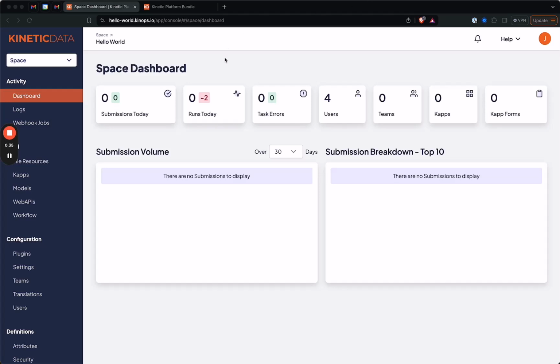So what you're seeing on the screen here is our platform console. I'm logged in, and the first thing I want to point out to you is the URL here. So we're using our hosted platform called kinops.io. And right now I'm in a tenant called Hello World. So to distinguish between tenants, we use a subdomain. And so as I'm logged in here, again, when you get your environment, you'll have a different subdomain for your specific playground environment. And then where I'm landing here is on what's called the space dashboard.